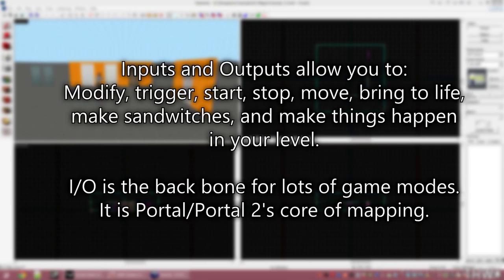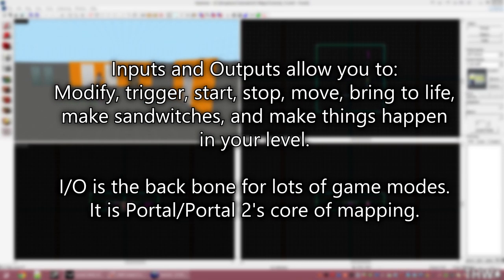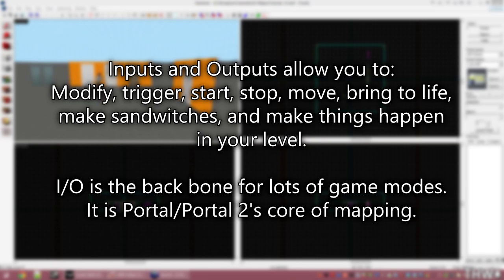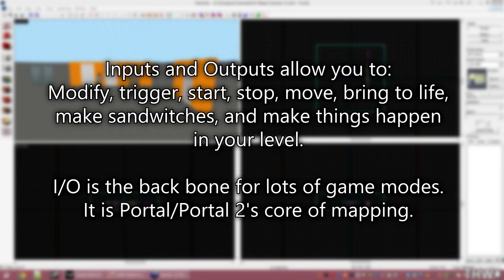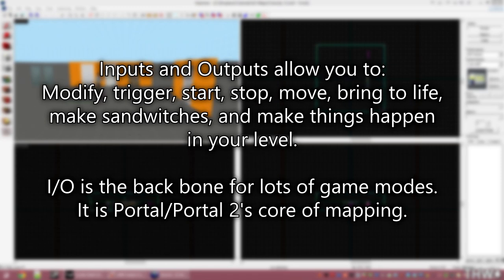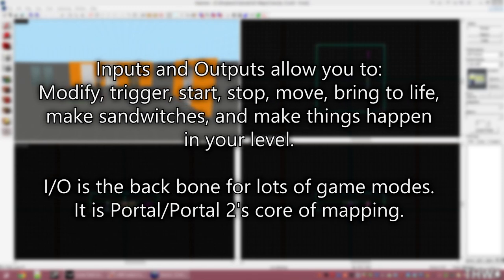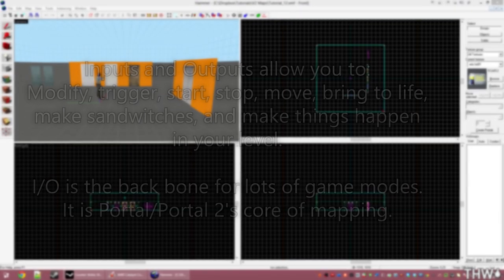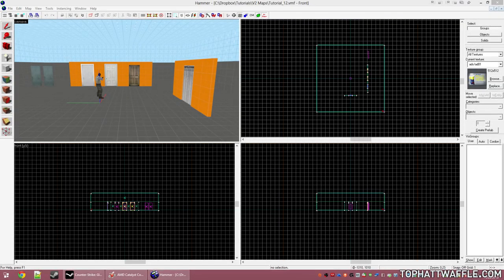I.O. can be used to modify entities in your level in real time, have doors open and close, platforms move and slide, spawn things and delete things. It's one of the core functions of Portal 2 mapping, but can be used in all sorts of games. So today we're just going to go over a quick overview.